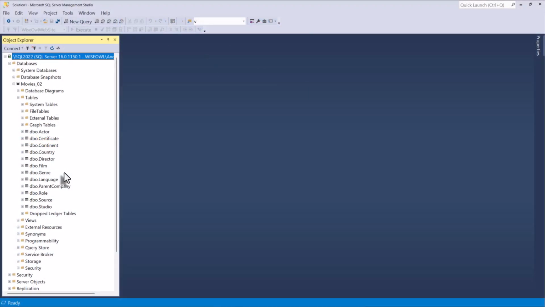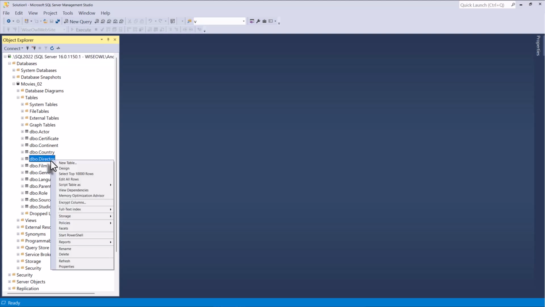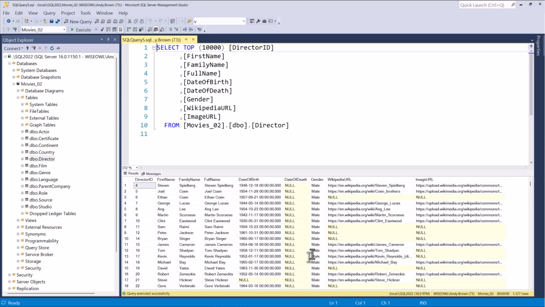So we've looked at how to reformat queries that you've written. How about queries written by Microsoft? I'm going to right-click on the Director table and choose Select Top 10,000 Rows. And what it will do, as always, is generate a query looking like this.